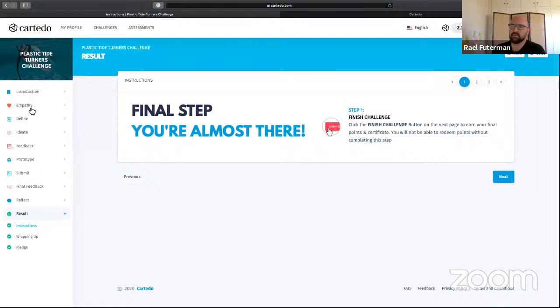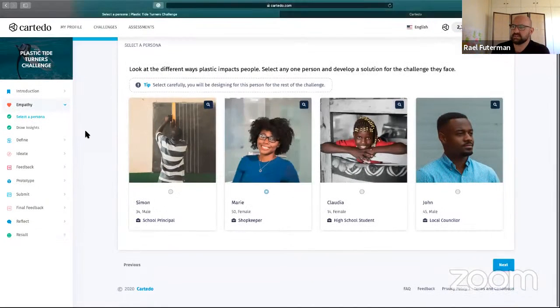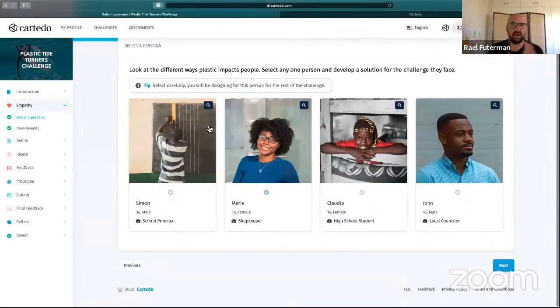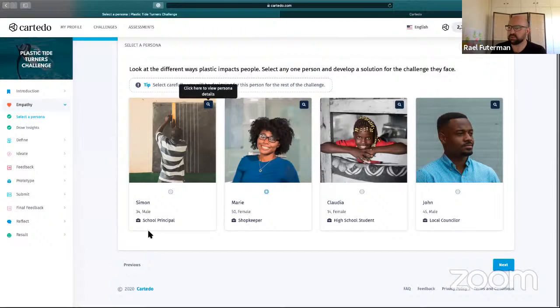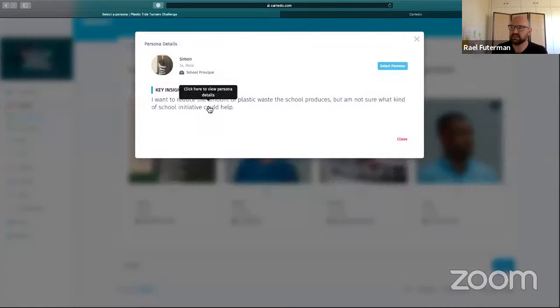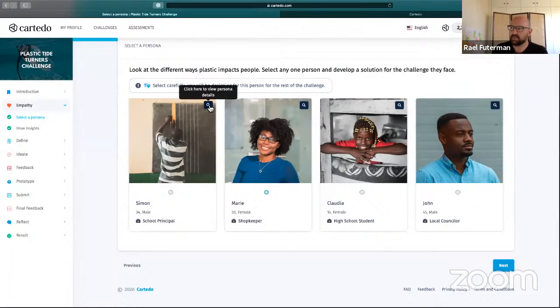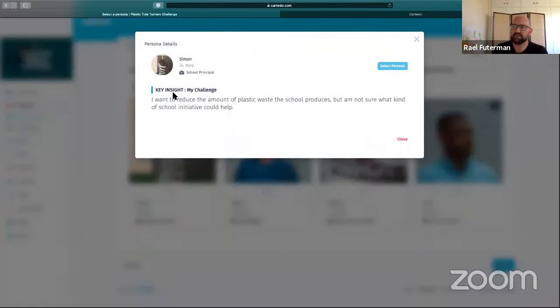And now we move through to empathy. And so these are the different personas that we had also extracted from the Tide Turners playbook. So we have the school principal, we've got a shopkeeper, we've got a high school student, and a local councillor. And each of them has a slightly different challenge. So if we click on the little icon here, we can see a little bit about the specific challenge.